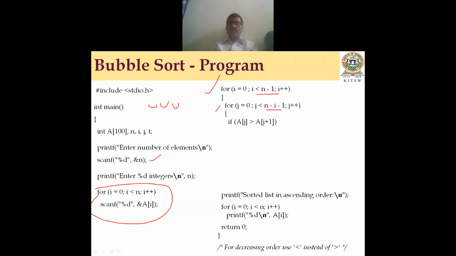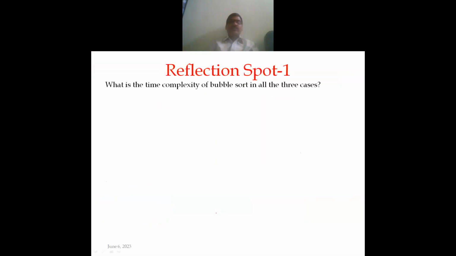If a of j is greater than a of j plus 1, then we are swapping these two elements, a of j and a of j plus 1, by taking some temporary variable t. So this is the nested loop we are writing for sorting these elements using the bubble sort technique. Later we use a for loop to print the sorted elements onto the screen. Fine, so this is basically the program.